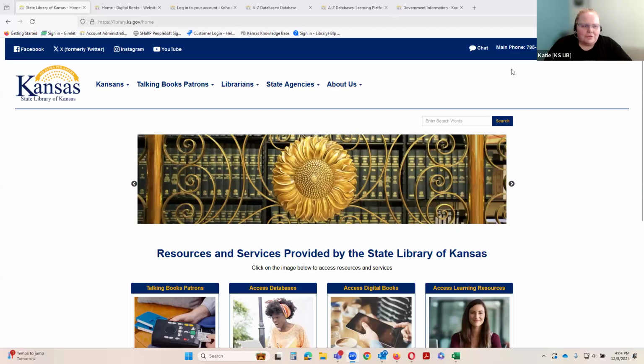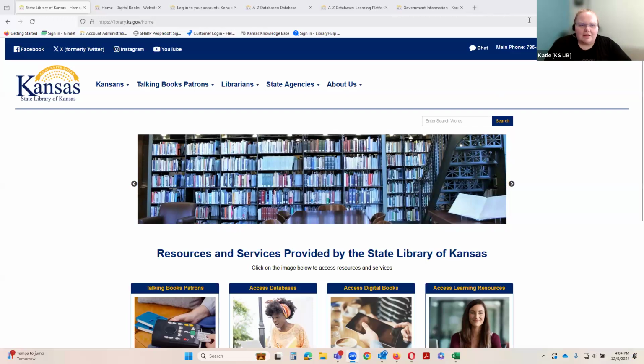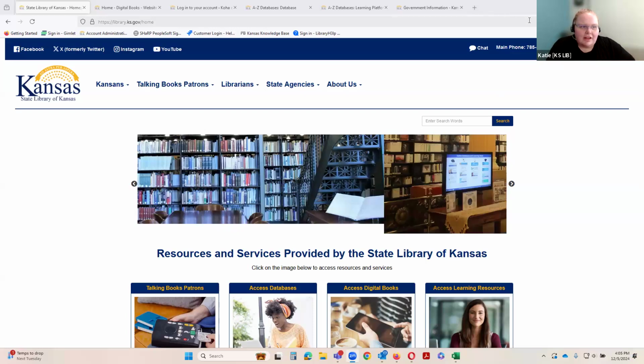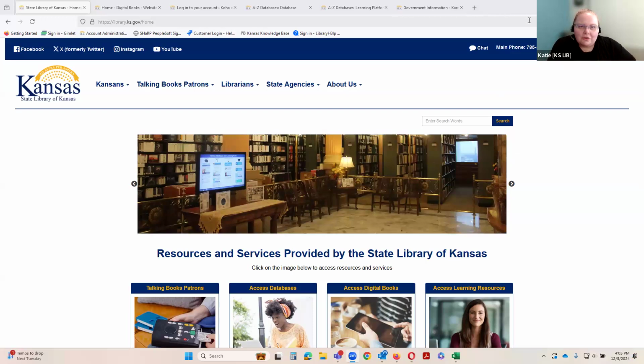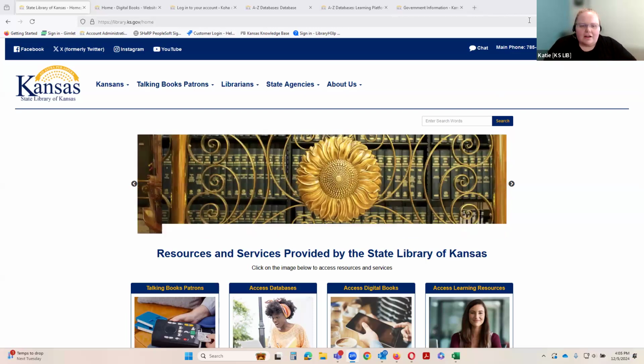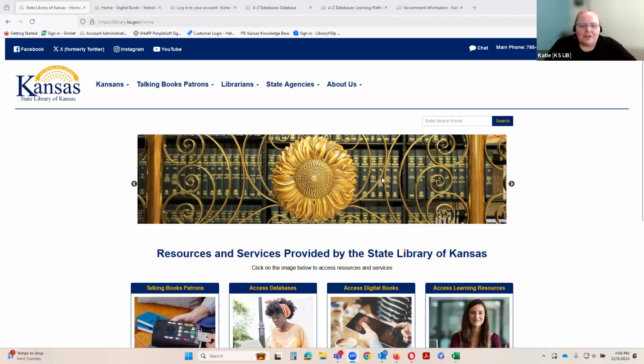All right. So for my side, when you go to the State Library, you can use the link that Kathleen showed you on the Lawrence website, or you can go to library.ks.gov, and it'll take you to this website. And then you'll see the pretty golden sunflower in the scrolling pictures, and you'll know you're in the right place.